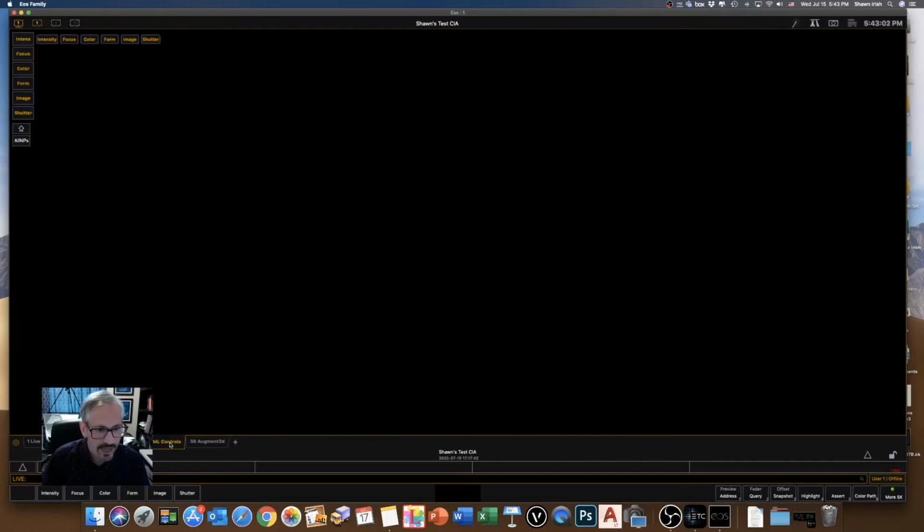So that was virtual keyboard, and ML controls is moving light control. If you have a channel that is a device that does more than just dim up and dim down, all the things that you can do with that particular fixture will show up here in ML controls. And we'll talk about augmented here after a little while.